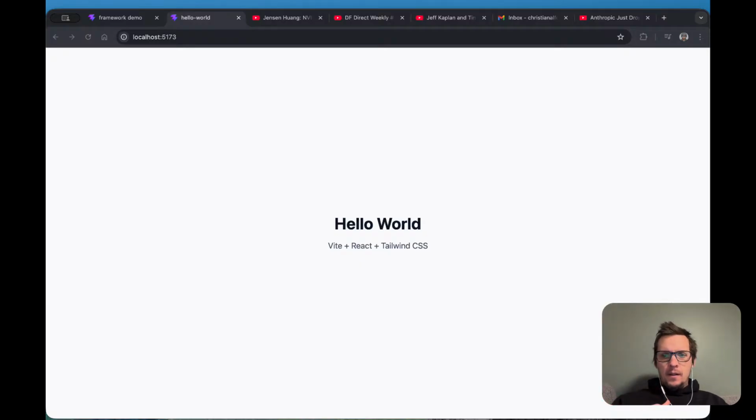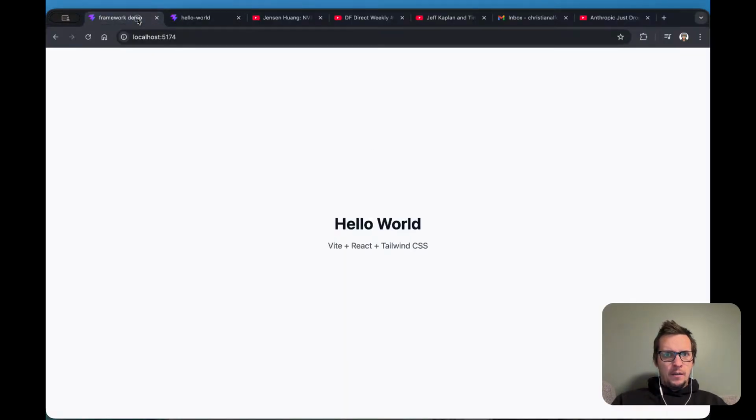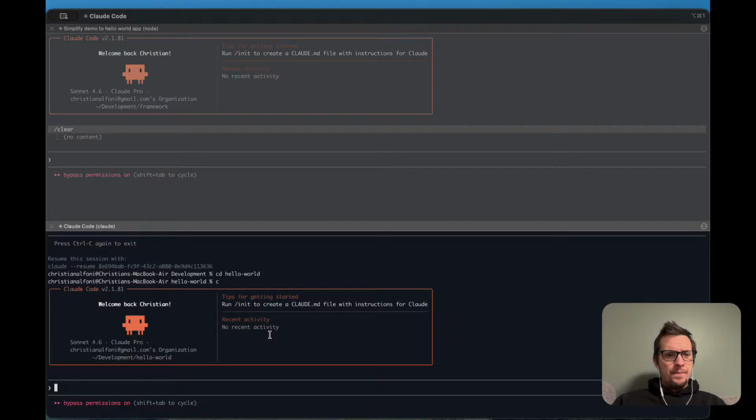Anyways, I've been playing around with this concept, and what I thought would be fun is if we can try to build a very simple app, but we're gonna do it in two different ways. So on the top here, I have this framework thing that I'm just playing around with, and then we have just a plain project.